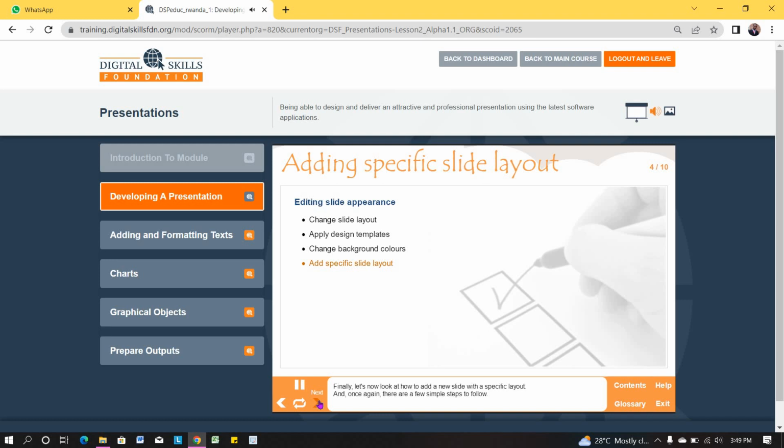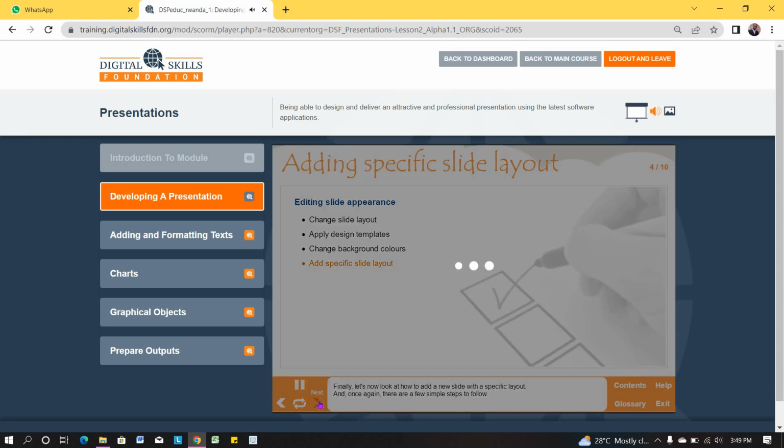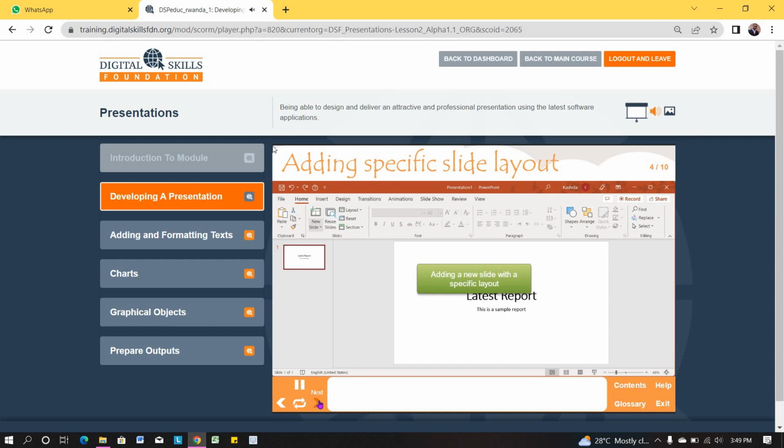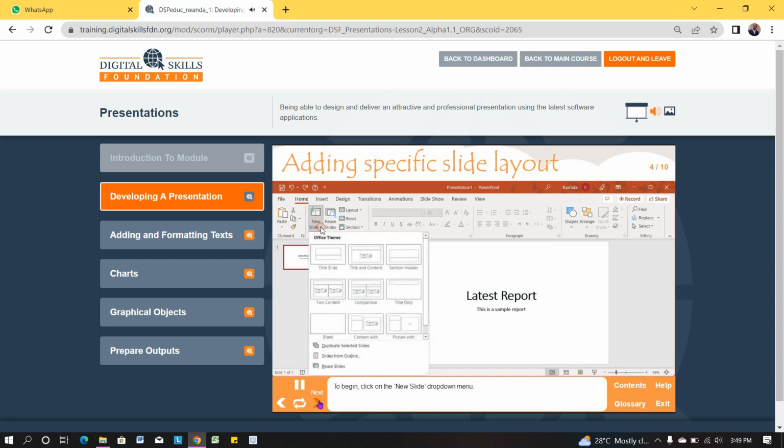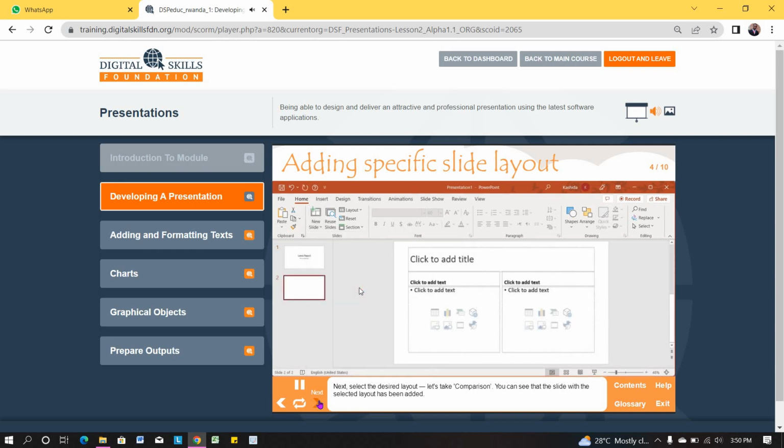Finally, let's now look at how to add a new slide with a specific layout. And once again, there are a few simple steps to follow. To begin, click on the New Slide drop-down menu. Next, select the desired layout. Let's take Comparison. You can see that the slide with the selected layout has been added.